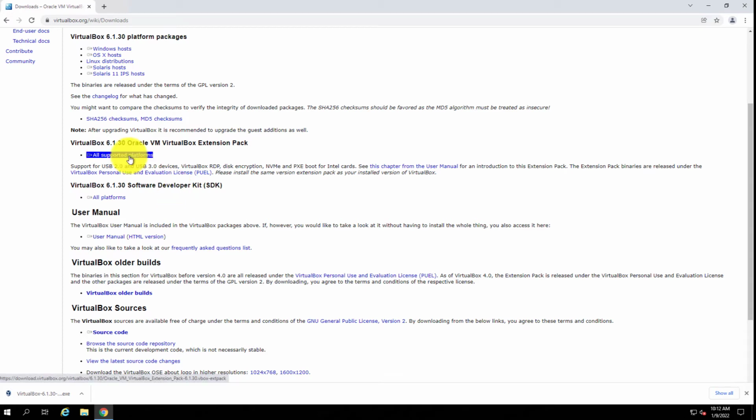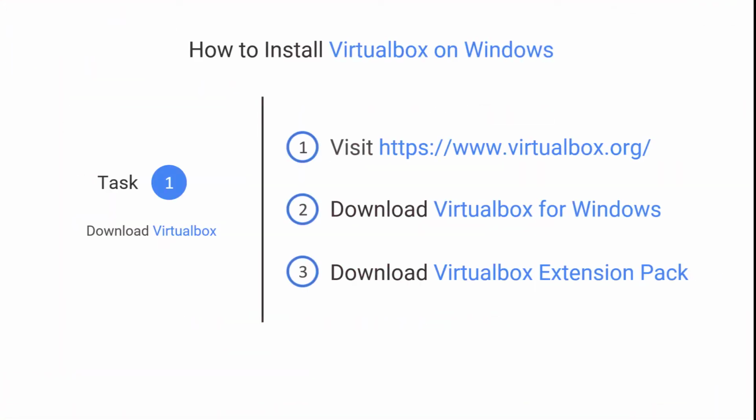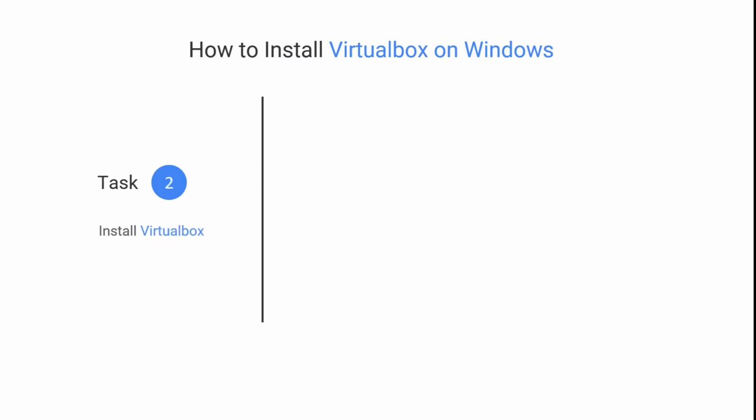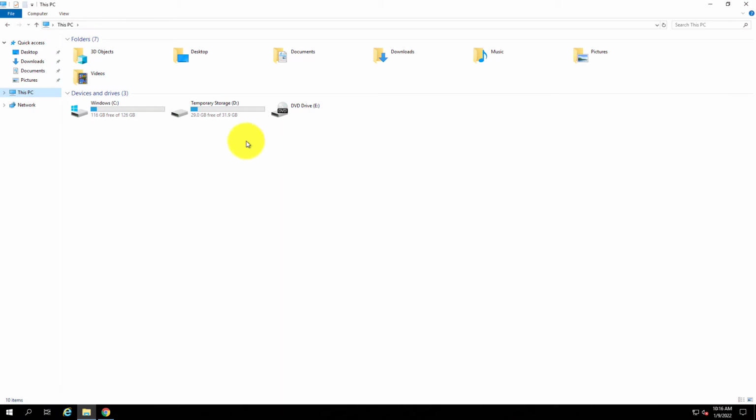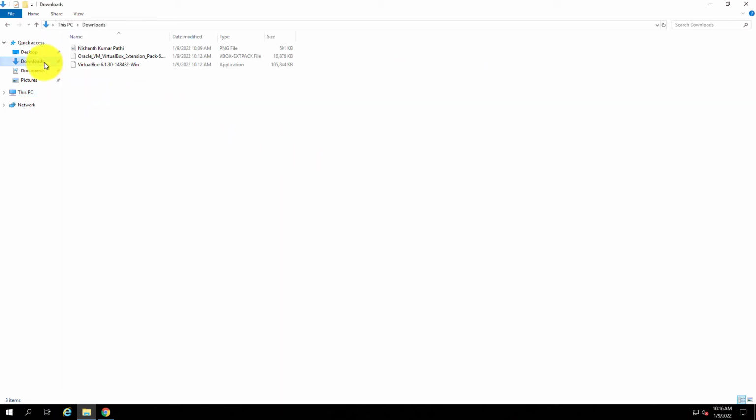You can download the VB extension pack for all the platforms. It can be including Windows, Linux or Macintosh. Now we are done with the downloads. Let's go ahead and install VirtualBox. Ensure that you have admin privileges during the installation. Let's go to our download folder to install VirtualBox.